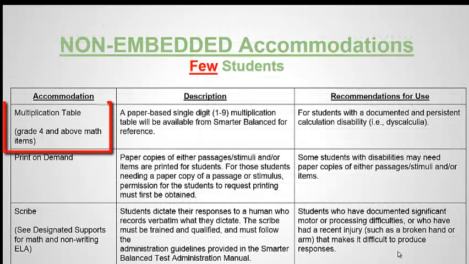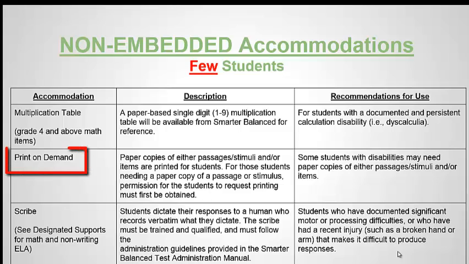A multiplication table may be made available to students in grade 4 and above for math items. This paper-based single-digit multiplication table will be made available from Smarter Balanced for students with a documented and persistent calculation disability. Print on demand refers to the option of providing paper copies of either the passages, stimuli, or items to students. For those students needing a paper copy, permission must first be obtained.